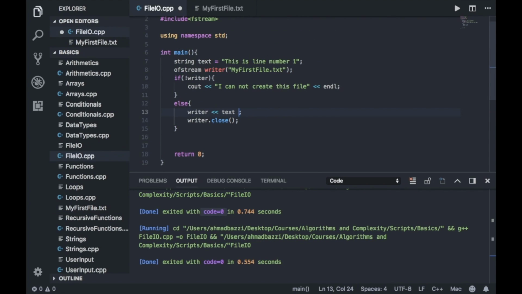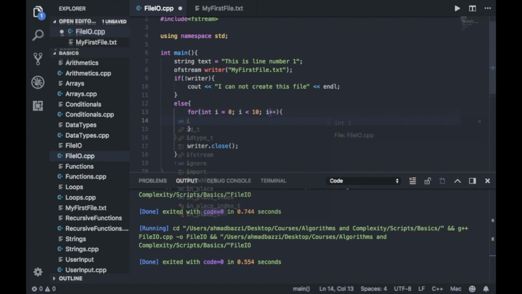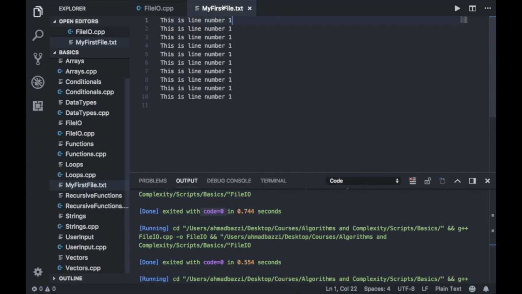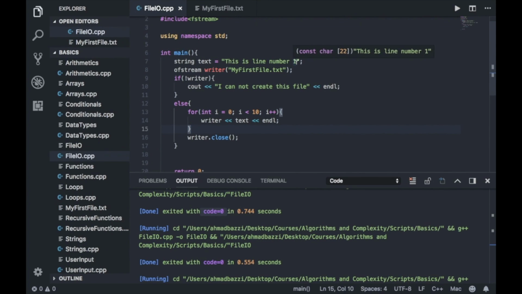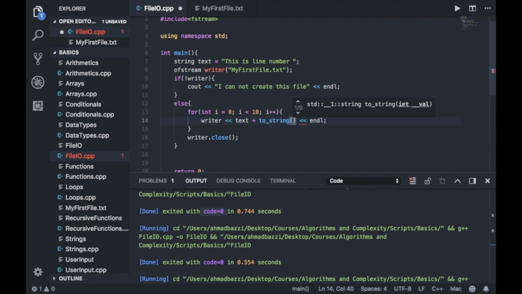So let's say you want to write multiple lines. You could do so using a for loop. Let's say you want to write 10 lines. Now with this, we're going to write the same exact line 10 times, right? So let's say you want to write different lines. Let's say this is line number 1, this is line number 2. So delete this right here and do some string concatenation: plus we have an integer and we would like to convert it to a string. The way you can do that is using the to_string function and pass i.